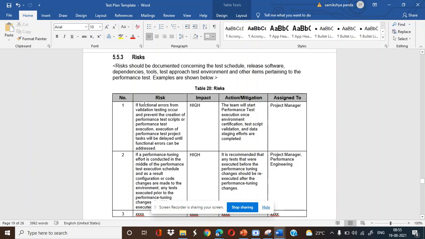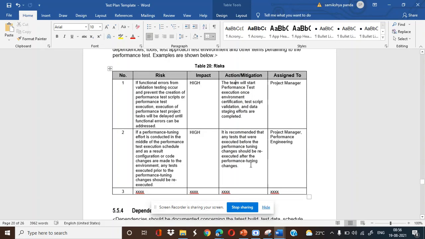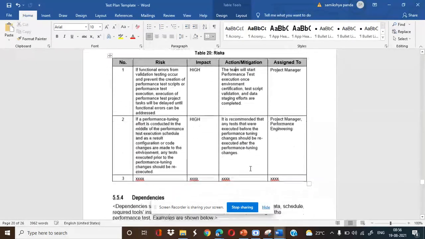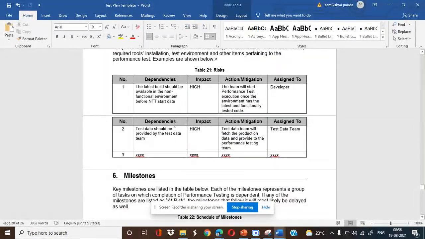So again, a risk: if functional errors from validation testing occur and prevent the creation of performance test scripts or the execution of the performance test, this is impacted as high. The team will start performance test execution once environment certification, test script validation, and data staging effort are completed. So these are the risks involved. Again, dependency: the latest build should be available in the non-functional environment before the NFT start date. The team will start performance test execution once the environment has the latest and functionally tested build.